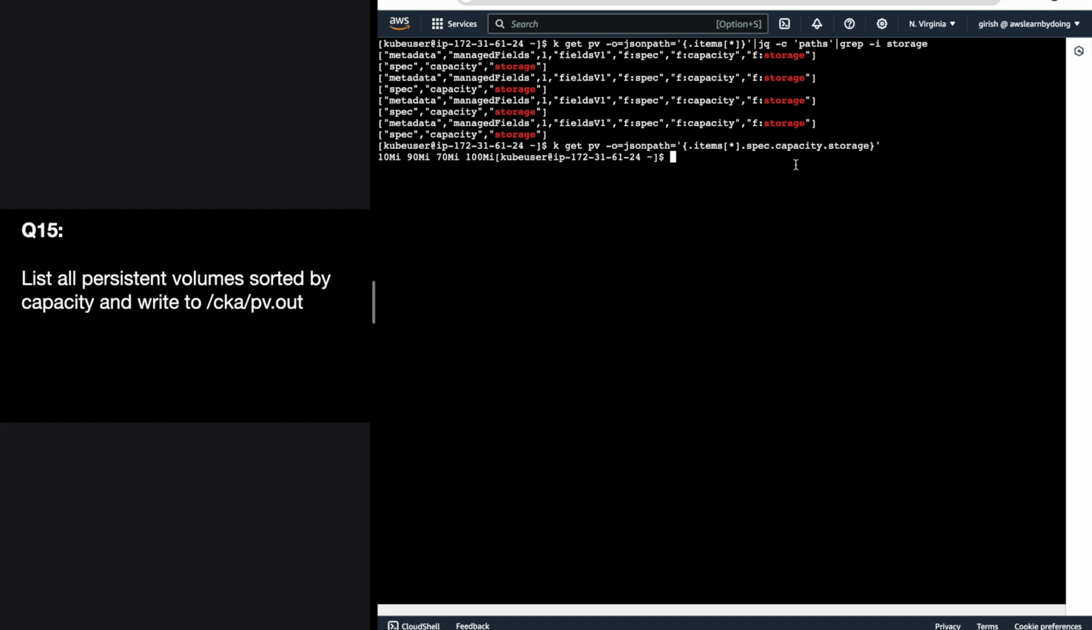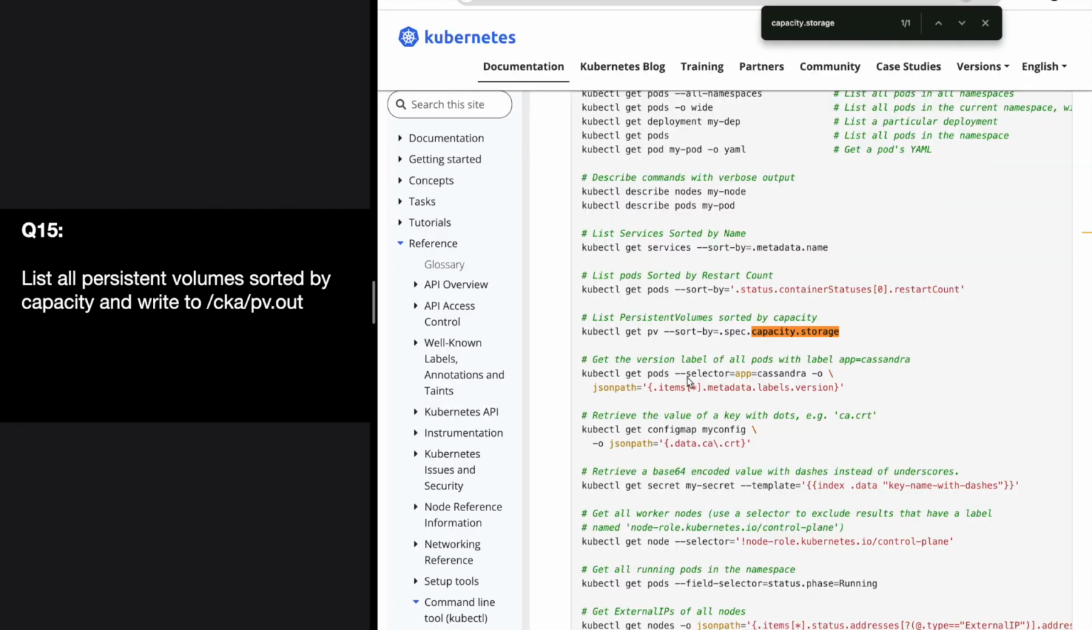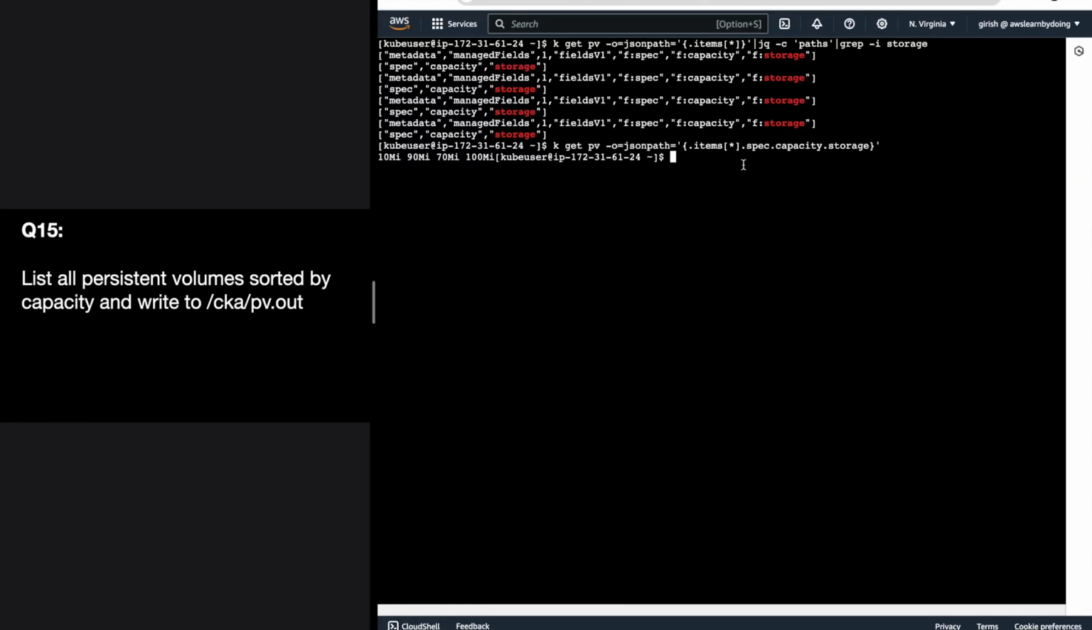So what you can do is same thing, kubectl get pv sort by dot spec. If you see sort by dot spec, this complete thing. So I think this is going to help you when you want to use JSON path in your exam or when you are practicing. So that's it. I just want to give this tip.